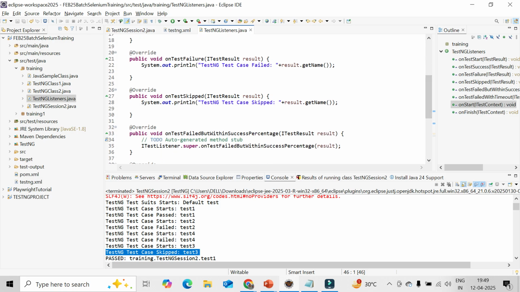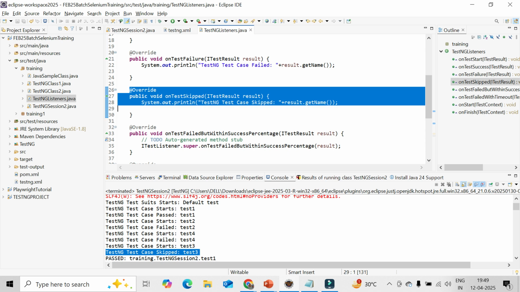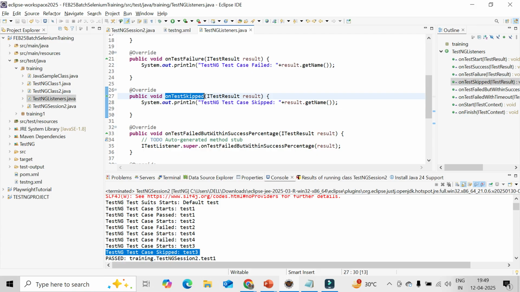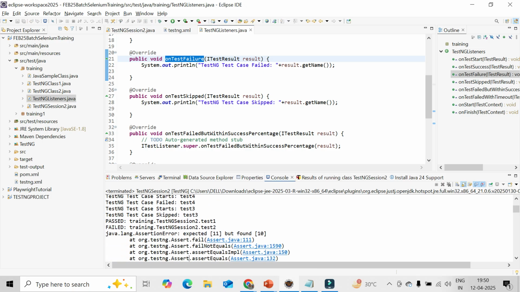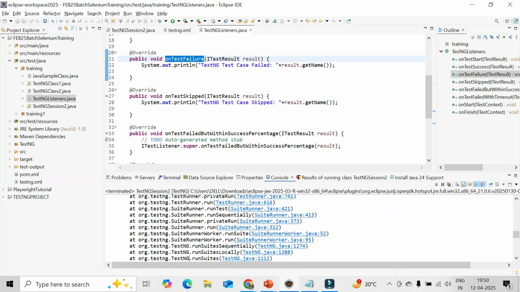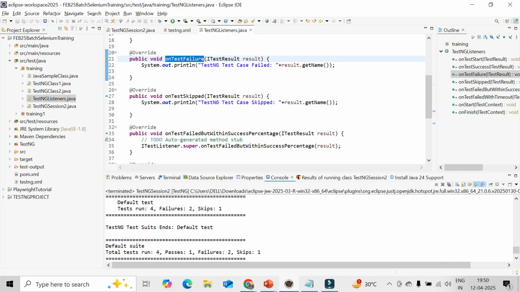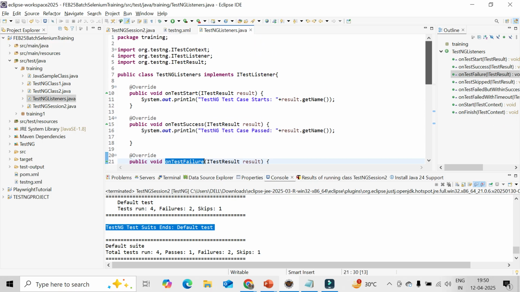So that is the way, based on the actual execution type, the relevant method is called. Because it is skipped, it calls this one. In case of failure, it calls this one, and at the end it will come as TestNG suite should end. You could see TestNG test should end, default test. So that is the way you can drive the execution with the help of the listeners. This is one way I can implement the listeners.